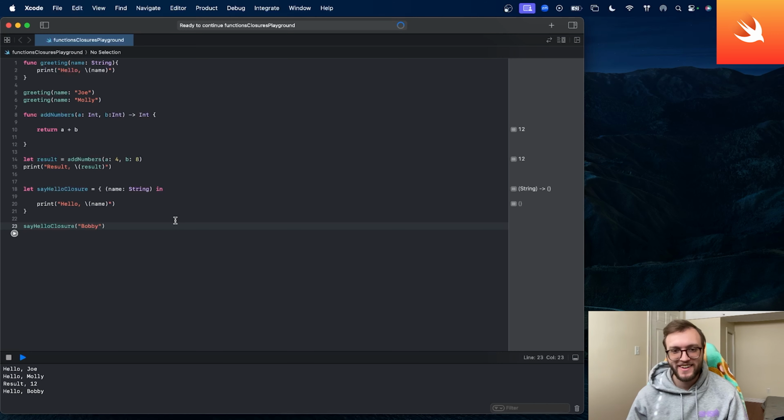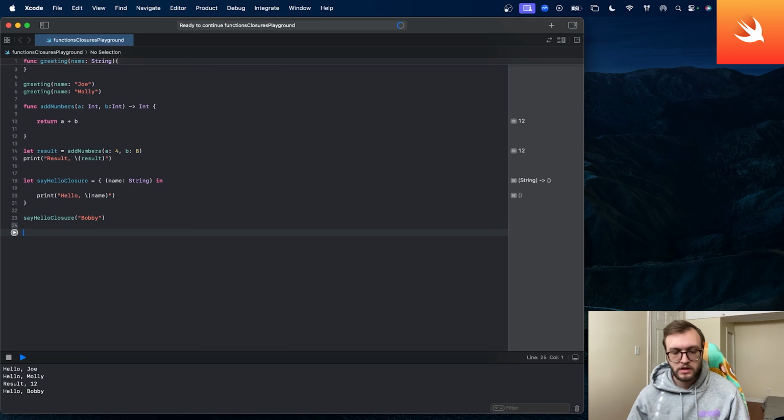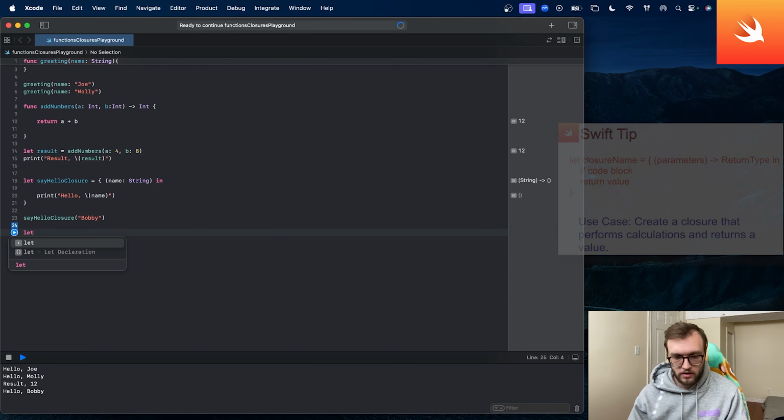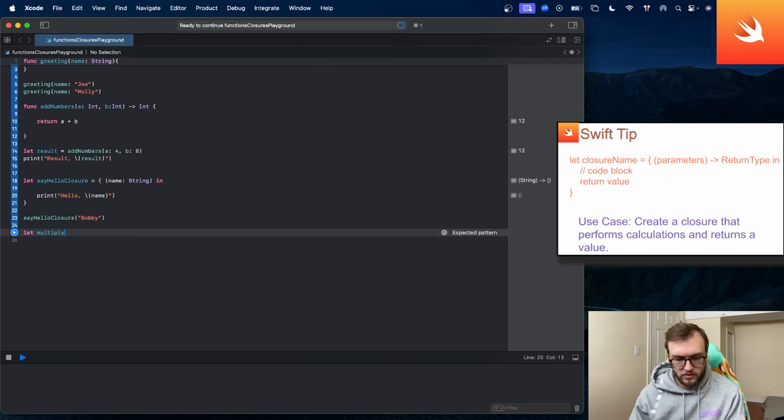I don't know. But this is a closure. It behaves like a function, but it's stored in a variable instead, allowing it to be passed around or reused. We can also create closures that have return values. So in this case, we did addition before. Maybe we'll do some multiplication. So we're going to create a closure and we'll call it multiplyClosure.